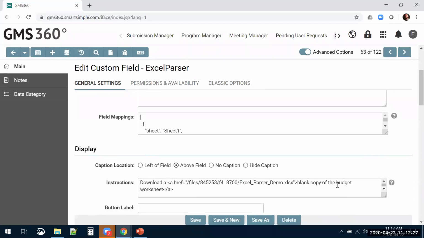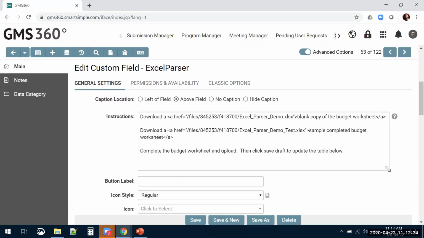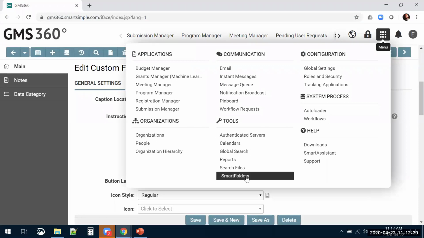The area on the screen where you saw me with the hyperlinks to download the files is just the instructions, and we put links. We were keeping it in smart folders. If you're not using those, they're quite handy. You can keep documents online within the system.